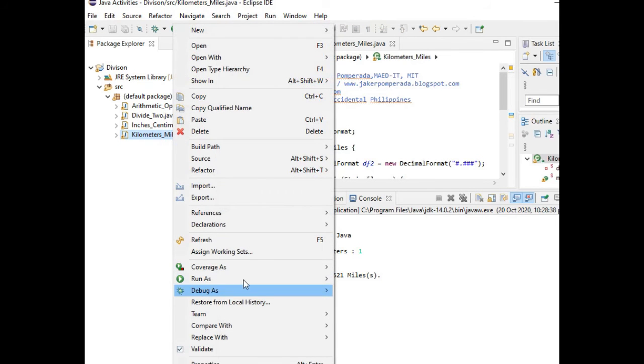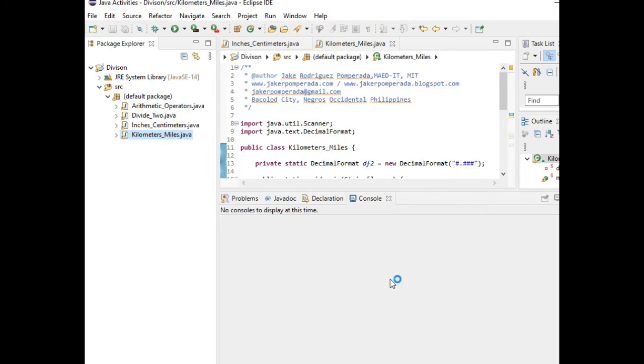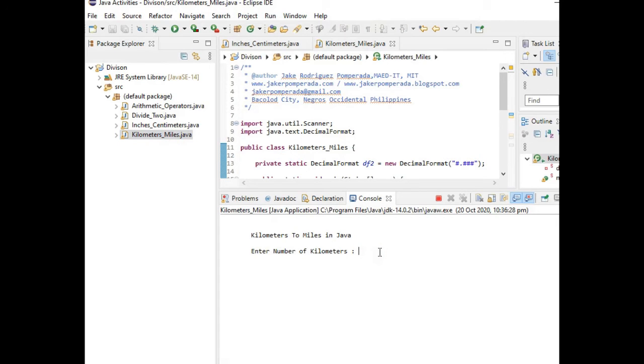Make this file run as Java application. Okay, so kilometers to miles in Java, enter number of kilometers. Let's say we have 4 kilometers. So 4 kilometers is equivalent to 2.484 miles in our program.